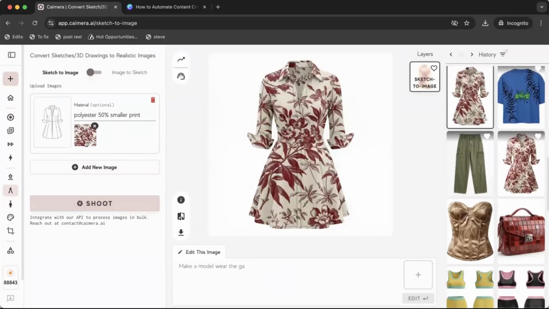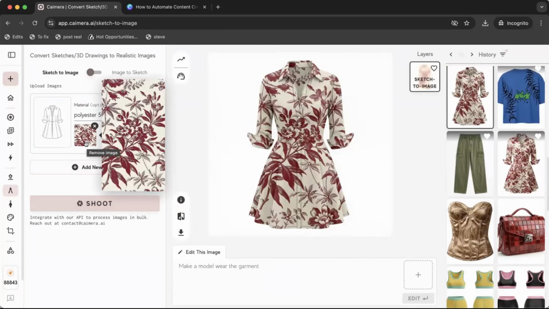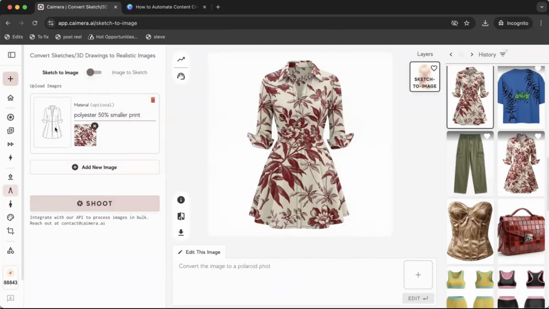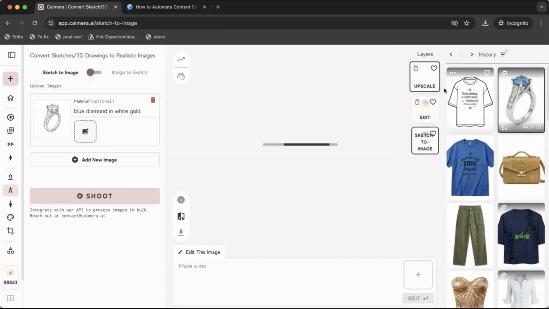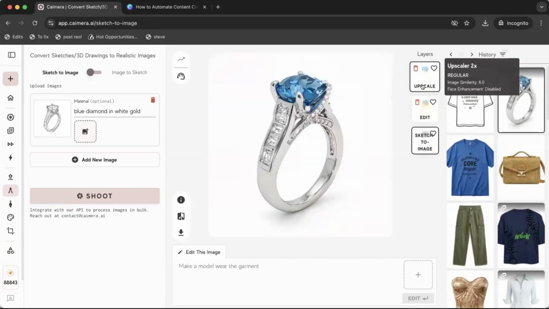Just another one where we were trying to apply print onto a dress. And should you want to now reduce the size of this print, you can say reduce the size of the print by 50%. Great, I think we have an upscaled image here, which I'm going to use to put on a pillow. Okay, download.